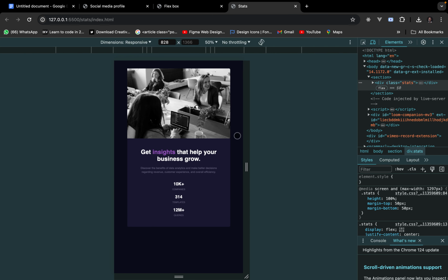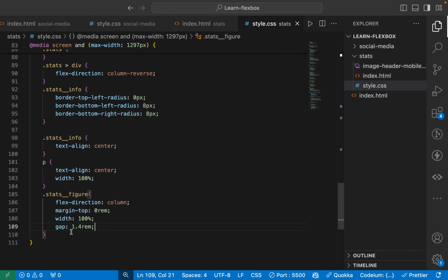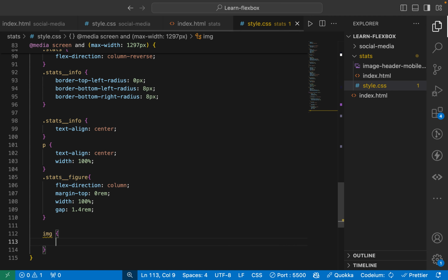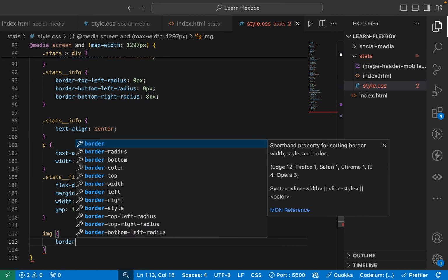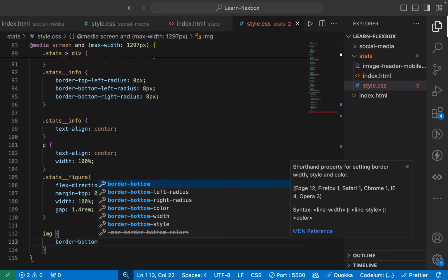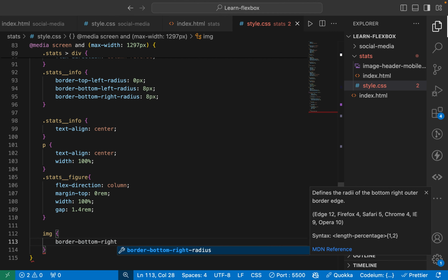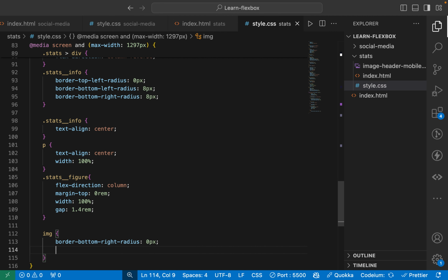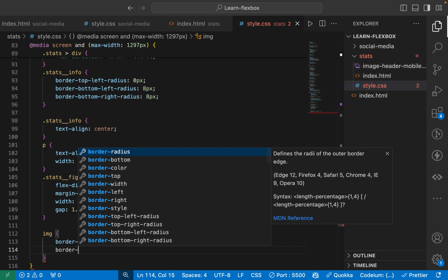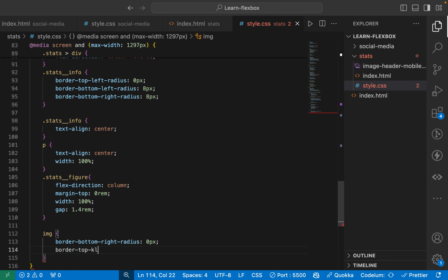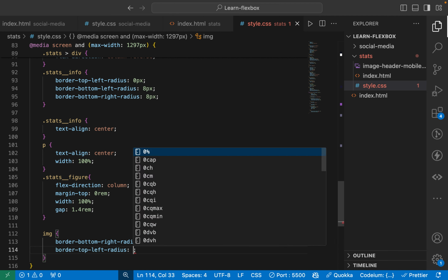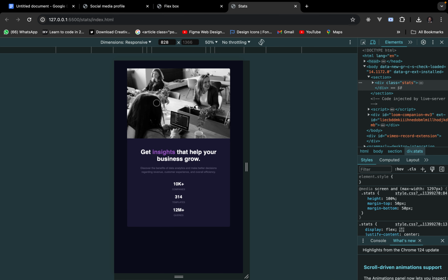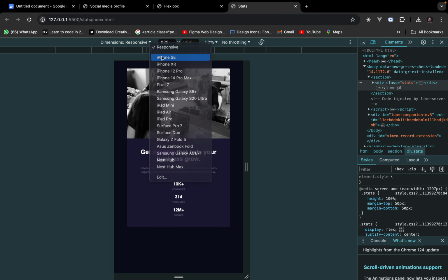There's a small borderline here. So we're going to do image border-bottom-right-radius 0, border-top-left-radius 0 as well. So this is what we have, and then let's make it so mobile.